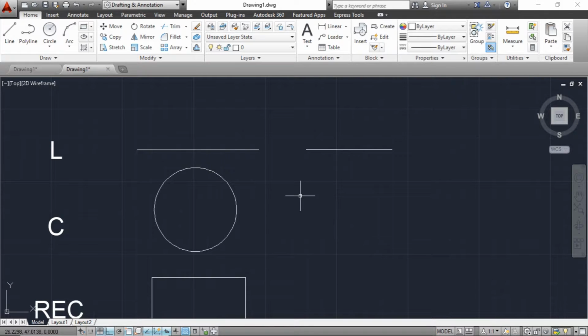Now let's continue. Again, you can just click right here, specify center point, and then drag to the desired size. There.